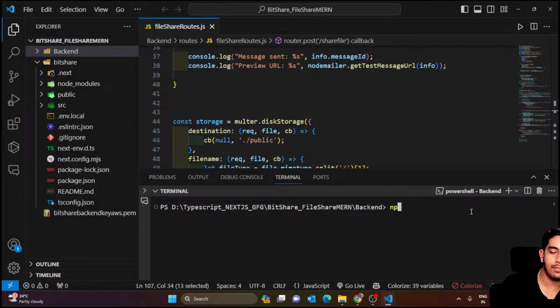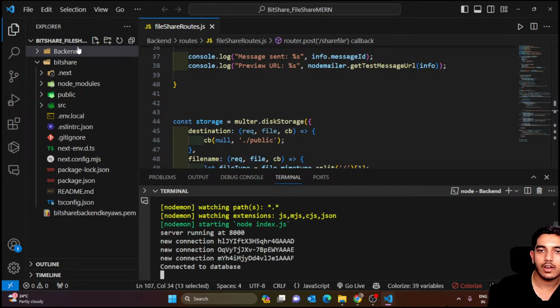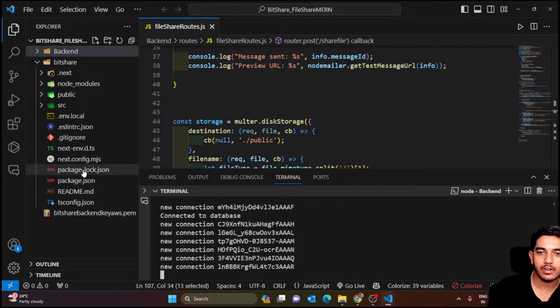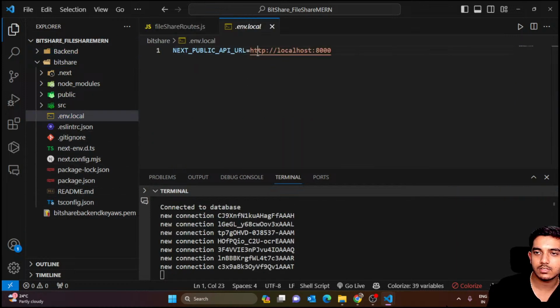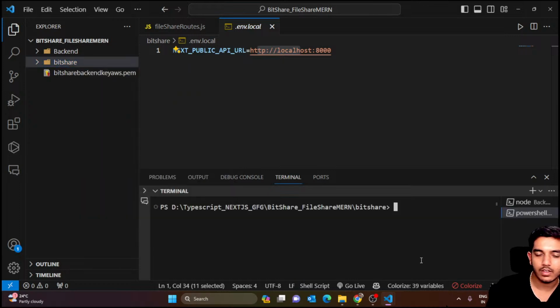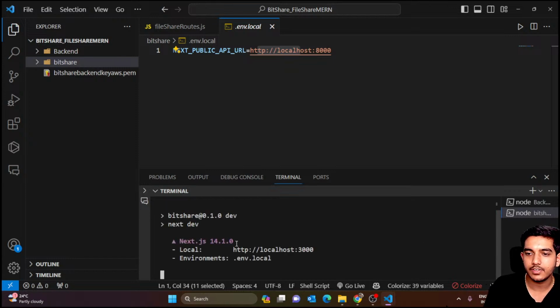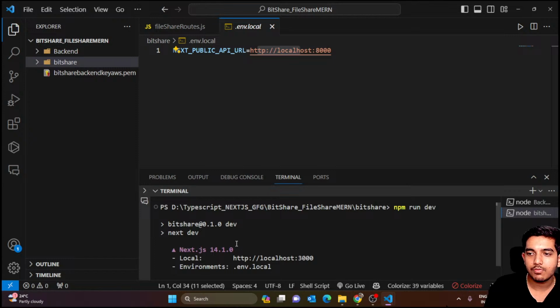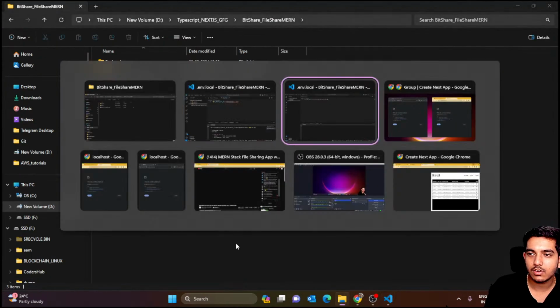Okay, and node, okay, and let's check the front end. Here we have env local. Yes, perfect. So I'm just gonna open this front end and npm run dev. Okay, run dev. Okay, so you can see that it's here. Perfect. So after this, guys, let's check the pages.